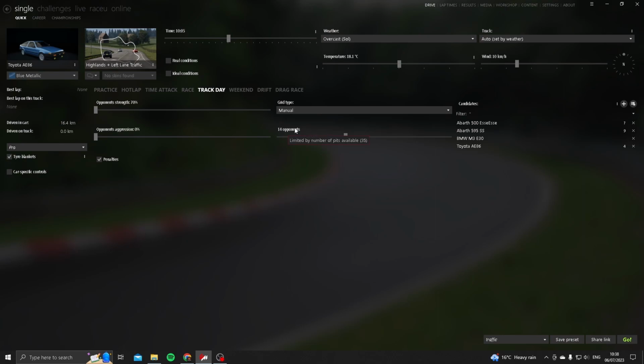As you can see here, we have 14 opponents, so 14 cars that will be on the track, not including my own. We can bring this up, we can bring it down. I would recommend starting with a low number to start with.